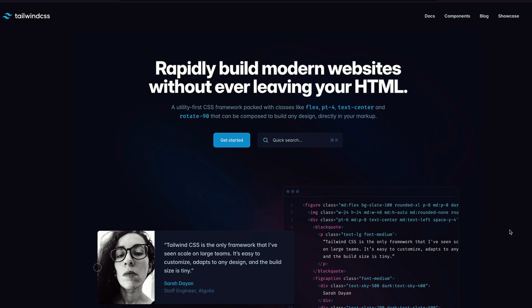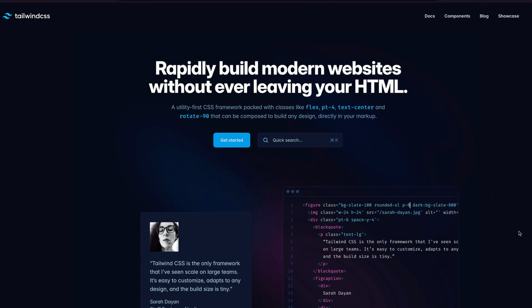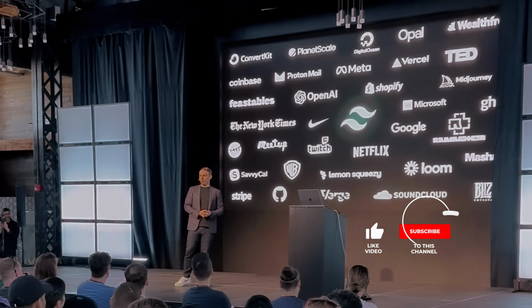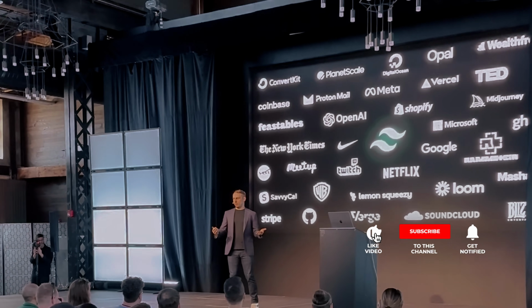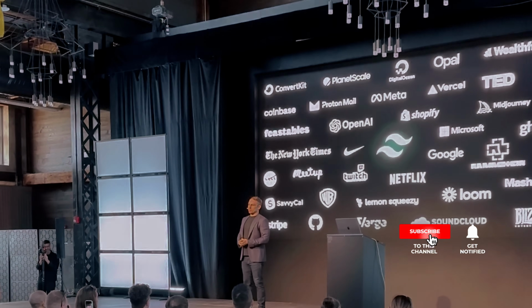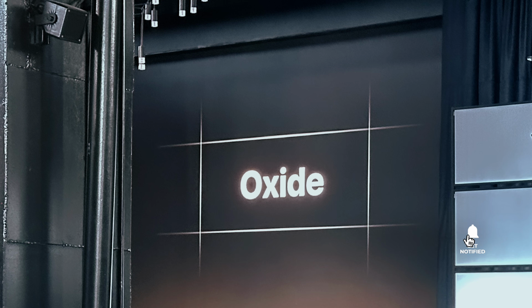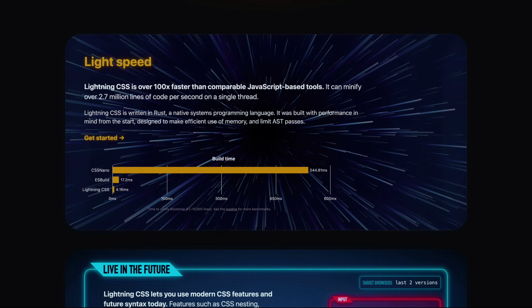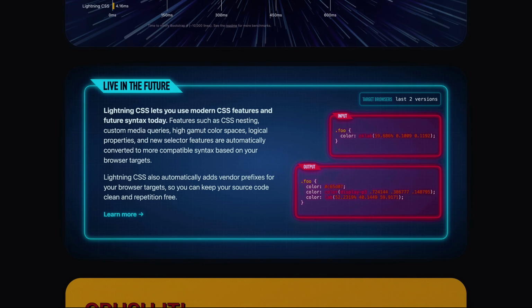Since version 3, there's been a lot of iterations up until 3.4. In 2023, when I was at Tailwind Connect, there was talk of a new high-performance engine for Tailwind CSS. Adam gave us a preview, which they called Oxide, designed to simplify the developer experience and take advantage of how web platforms have changed. Under the hood, Tailwind uses Lightning CSS, which is an extremely fast CSS parser, bundler, and minifier.